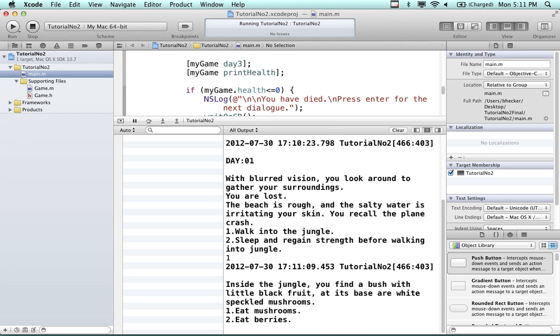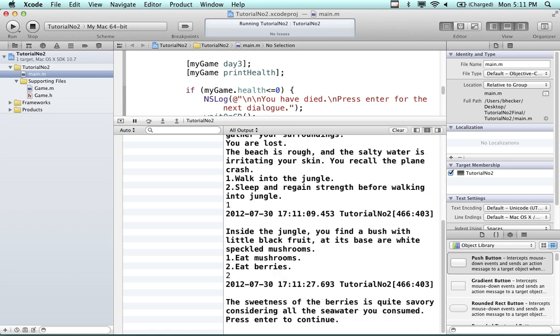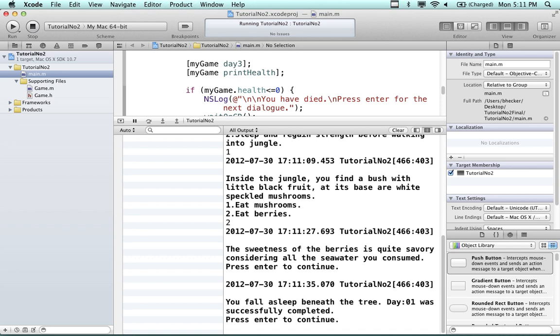So you're in the jungle and you find a bush with little black fruit at its base and white sparkled mushrooms. Are you going to eat the mushrooms or eat the berries? I'm going to eat the berries. So you go to, and the sweetness of the berries is quite savory, considering all the sweet water you consumed. Press enter to continue. So it gives you some feedback. So you don't have to do all, like press 1 or press 2.